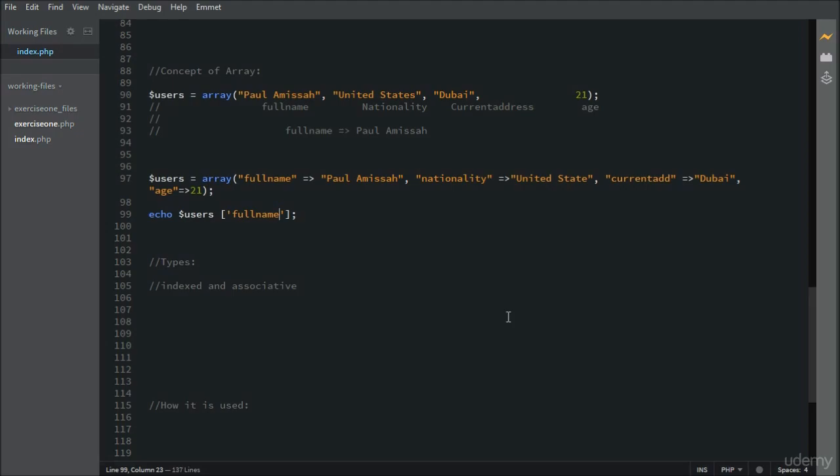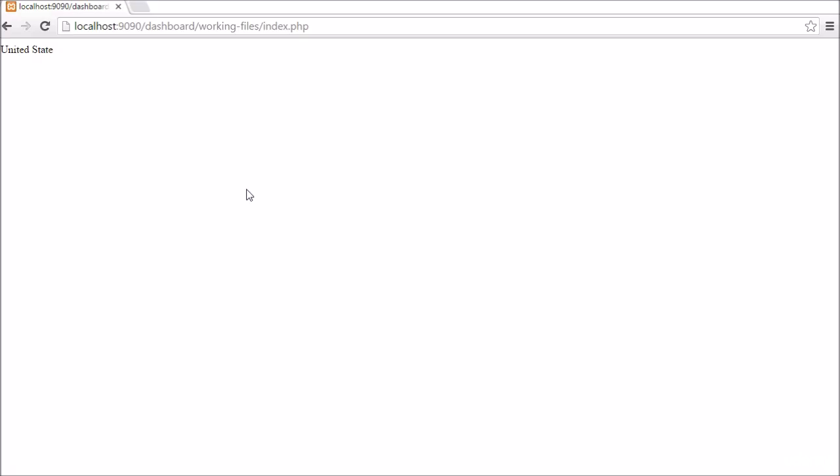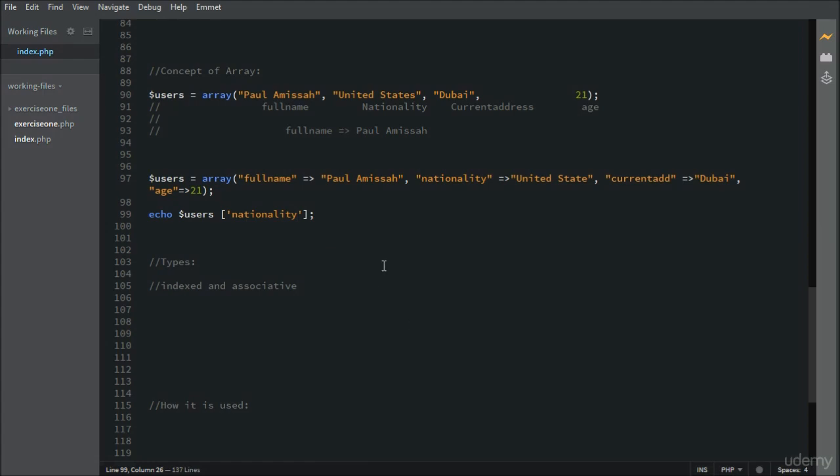Now if you want to echo the nationality of this guy here, all you have to do is put nationality, and then when you save this and you go to the browser, you will see the value inside it. There's another type called the multidimensional, but you don't have to worry about that. When you become a professional, then you can start learning more, going in depth.